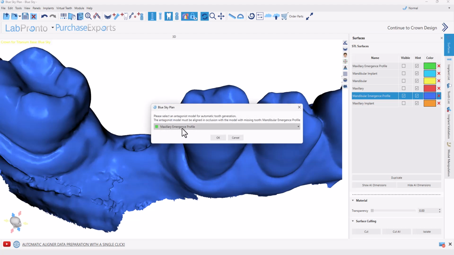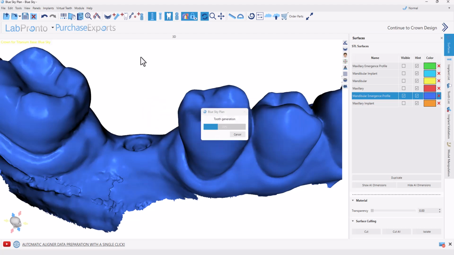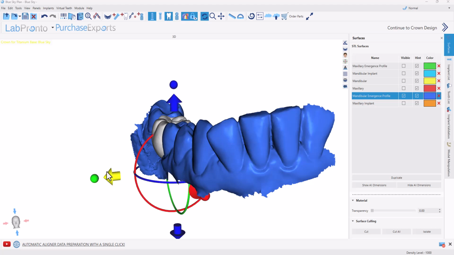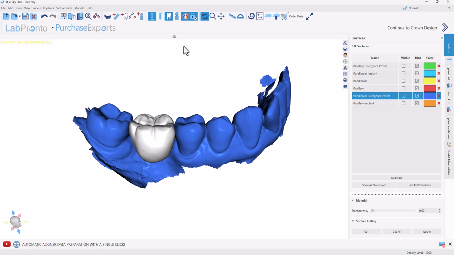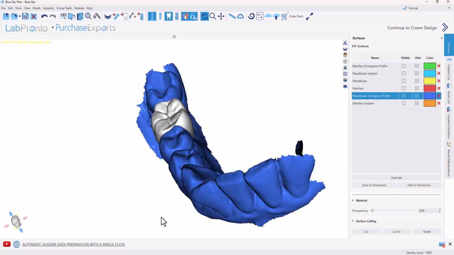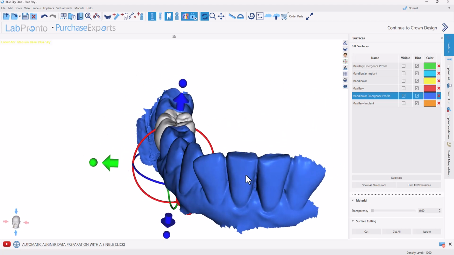Here the software is asking us, so let's go ahead and click the opposing arch and click OK. We're now going to left click a little bit buccal or a little bit lingual to the emergence profile or to the scan body, whichever one we have. We're going to click on the gingiva. And we can now see that the software has designed a tooth for this case, specifically based on the patient's anatomy, based on the adjacent teeth, and based on the opposing arch.